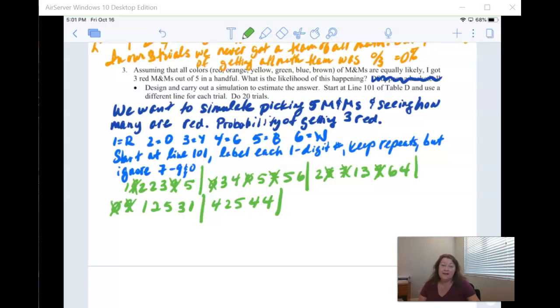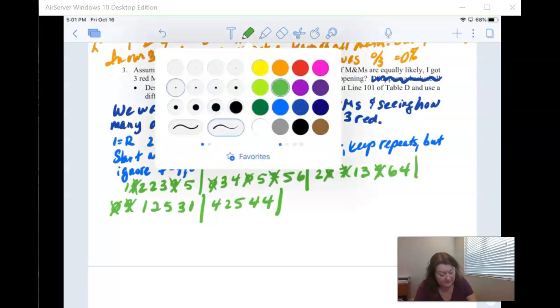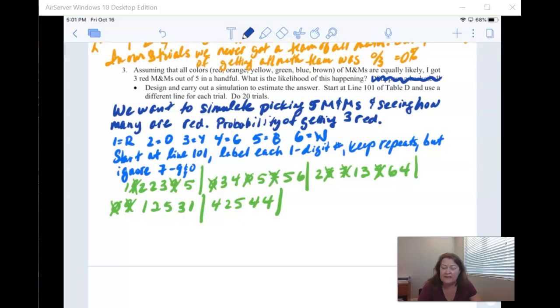It had 3 green ones in it, but they wanted to know how likely it is to get 3 reds, right? So if they would have named it differently, or if I would have interpreted it differently to say, what is the possibility of getting 3 of any one color? So maybe we'd want to go back up there and say, maybe that would be more accurate, right? Like how possible is it to get 3 of this exact same color? We want to simulate picking 5 M&Ms and seeing how likely it is to get 3 of one color.